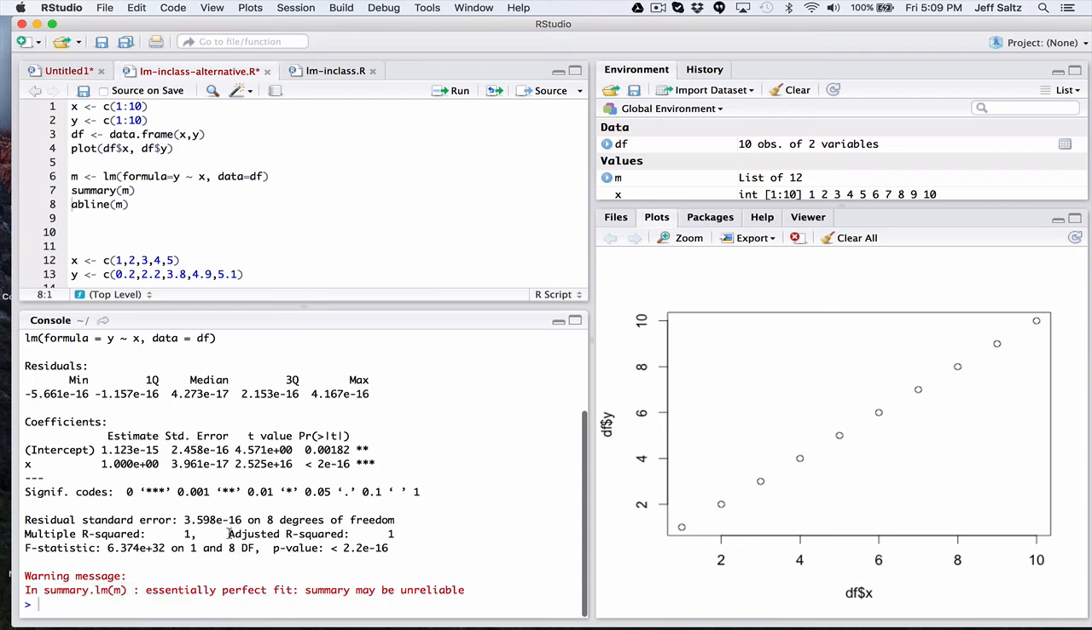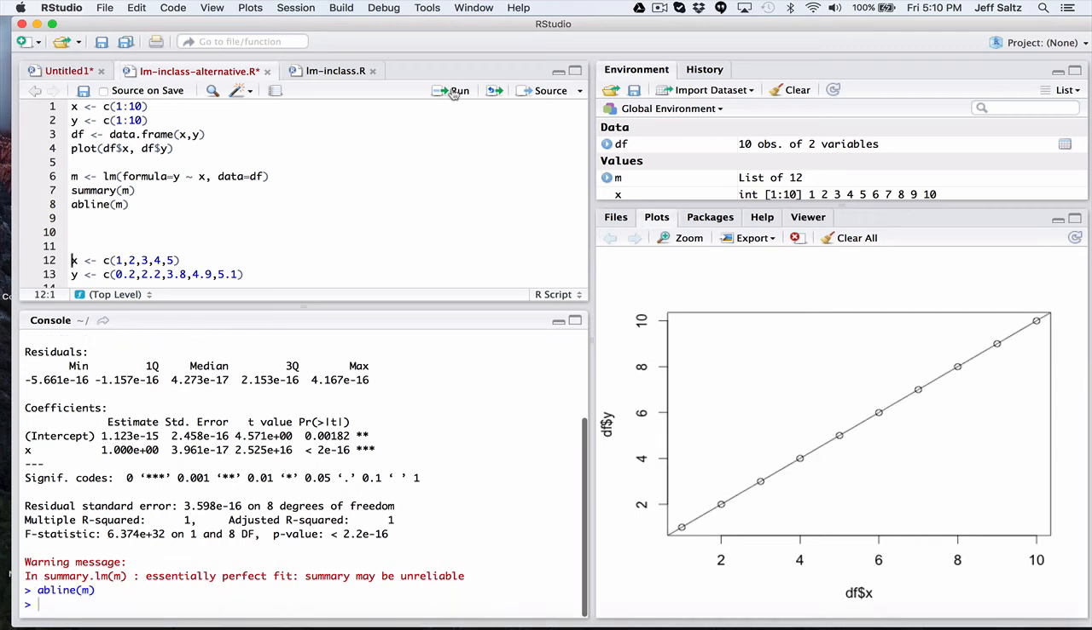You can see the adjusted R squared or the R squared, which is how much of the model accounts for what's really going on. It's 1, so it's a perfect model. That's what that is, and we can actually see the model by drawing a line with abline. There it is. So that's our perfect model.